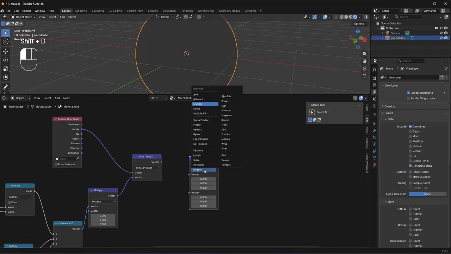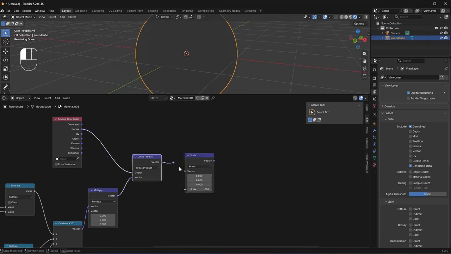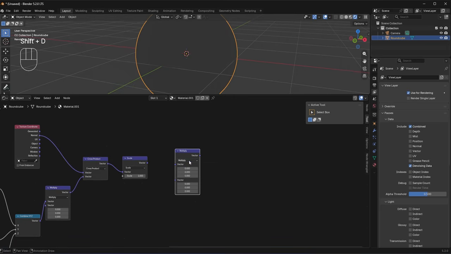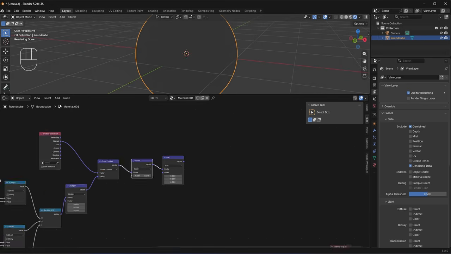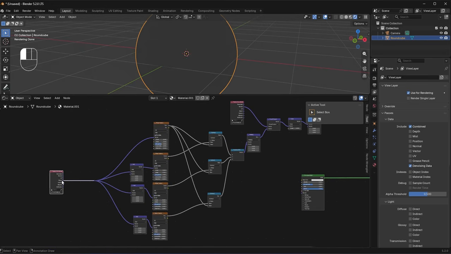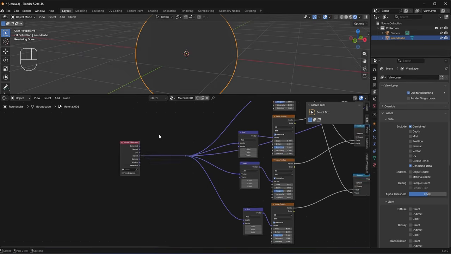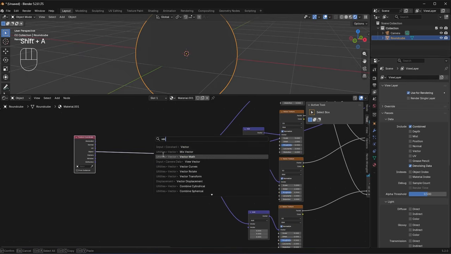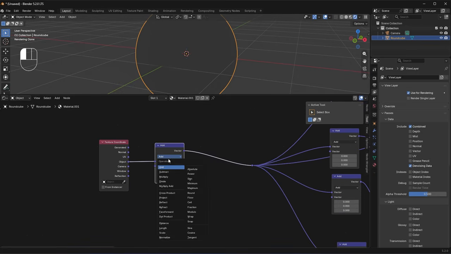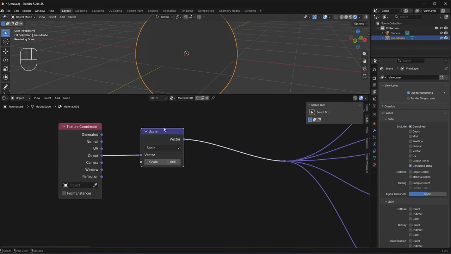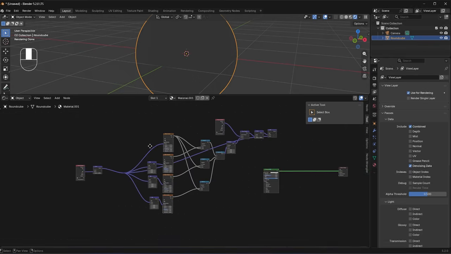Duplicate this vector mask node and set it to scale, then create another vector mask node and set it to add, connect vector to vector. Then connect the object coordinate here to vector. Also add the vector mask node here and set it to scale. This will help us easily control the scale later.